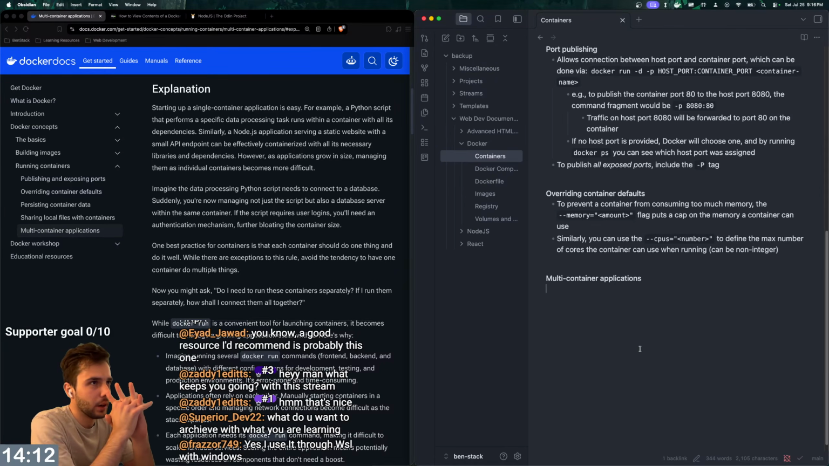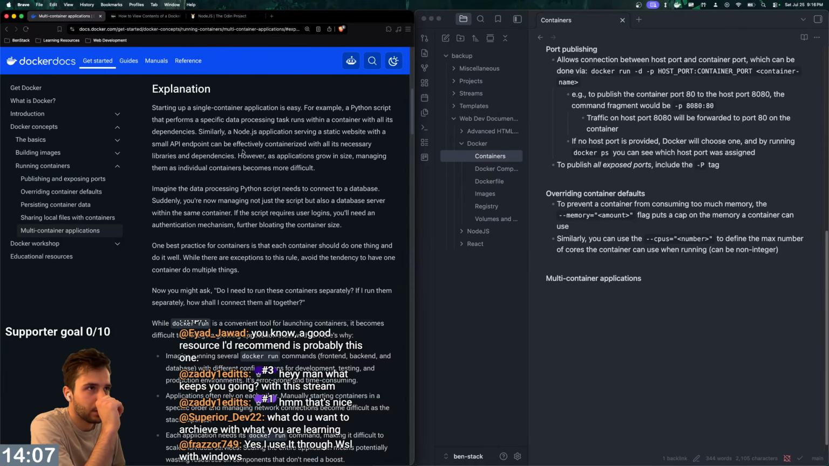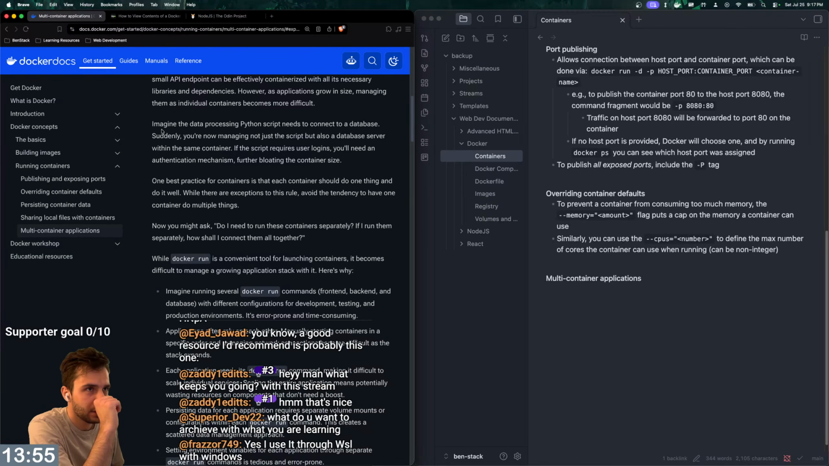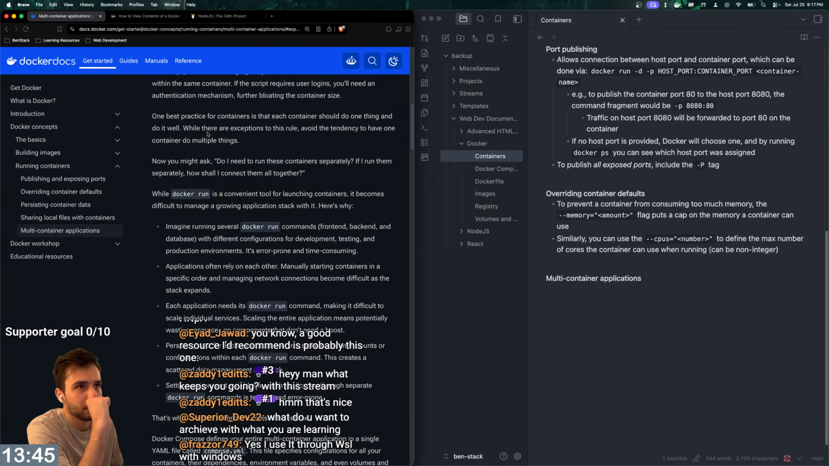Starting up a single container application is easy. We already did all that stuff because you can just use an image to create that container. However, as applications grow in size, managing them as individual containers becomes difficult. And I think this is really what's going to be important for our full stack, I guess.